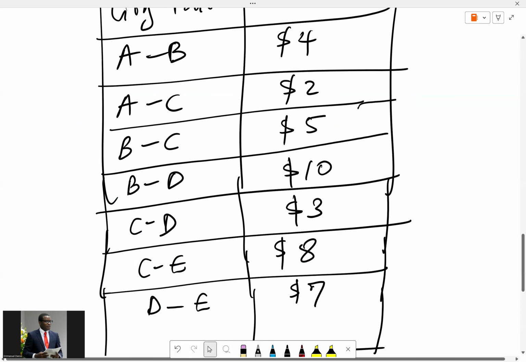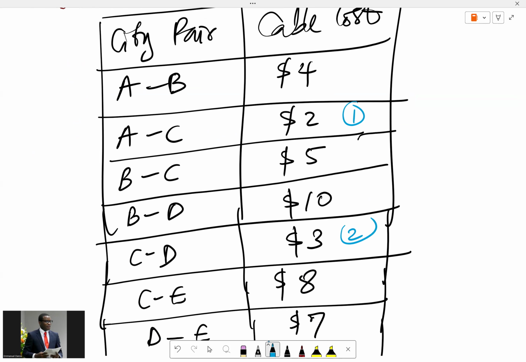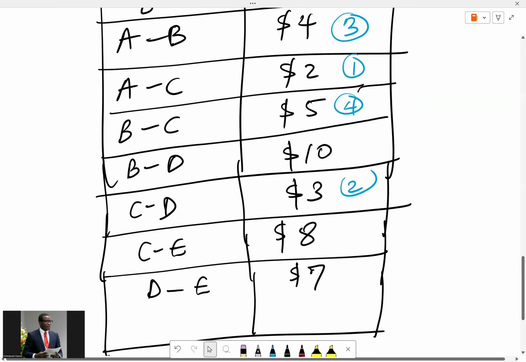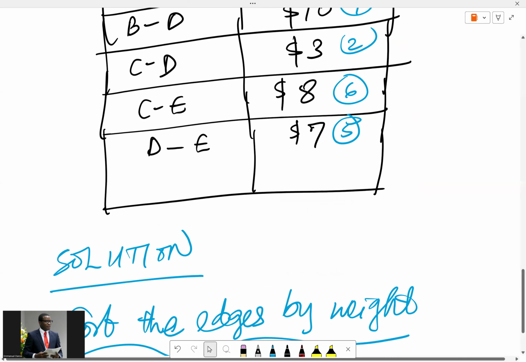So you go back up there and see this should actually be the smallest. That's A to C, $2. Then next is C to D, $3. Next is A to B, which is $4. That's number three. Then we have B to C, $5. That's number four. We have D to E, $7. That's number five. We have C to E, which is $8. This is number six. Then B to D is $10. That's number seven.